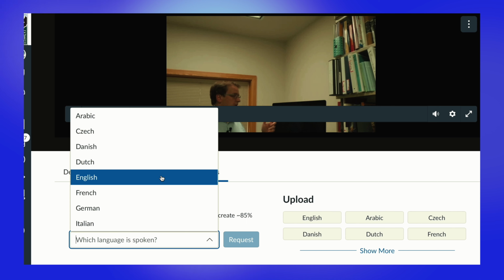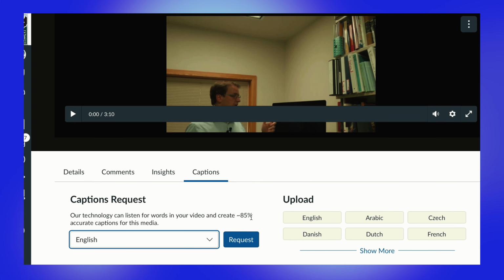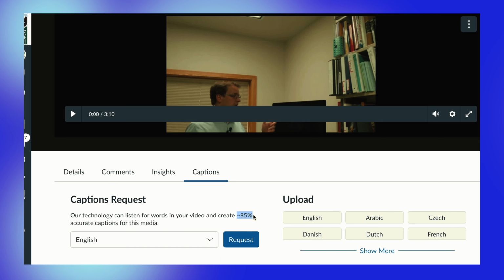I think most of us, if we're teaching in English, we're going to click on English captioning. So click on English, and as you see here, it says 85%. So that's kind of the accuracy they're predicting. If you have your own SRT file, you would upload it here at this point, indicating which language it is.